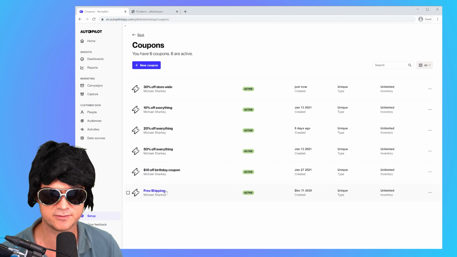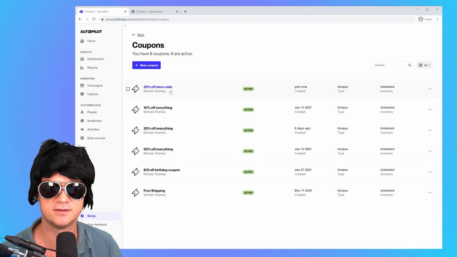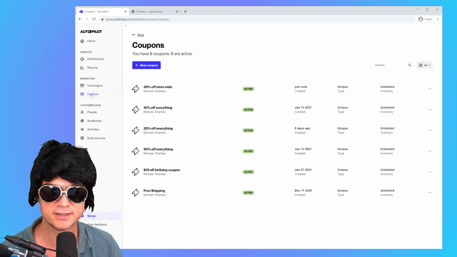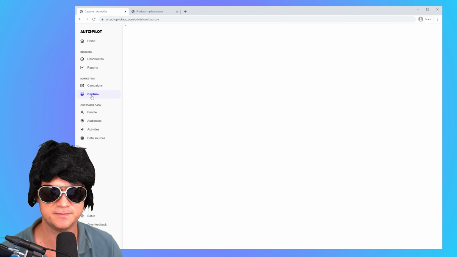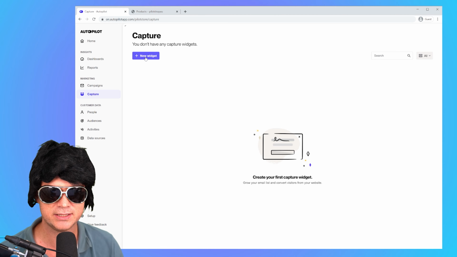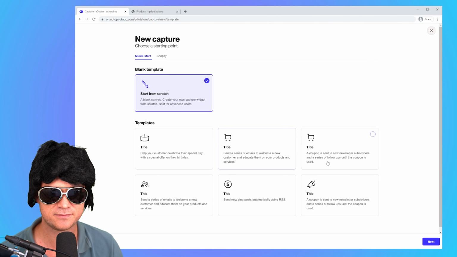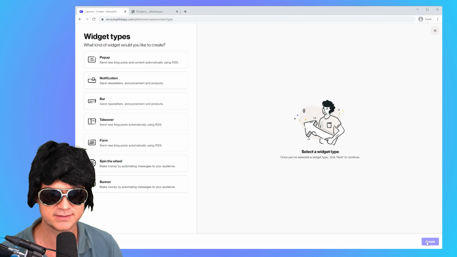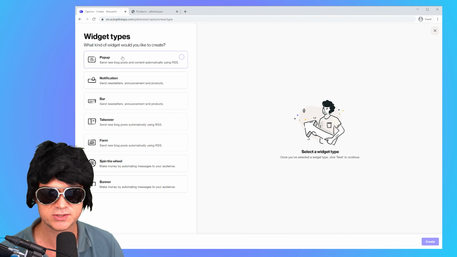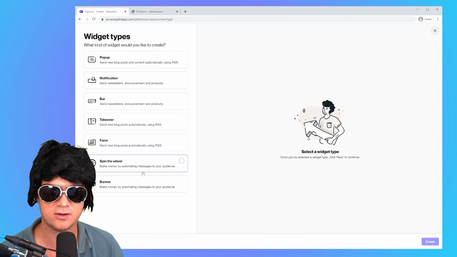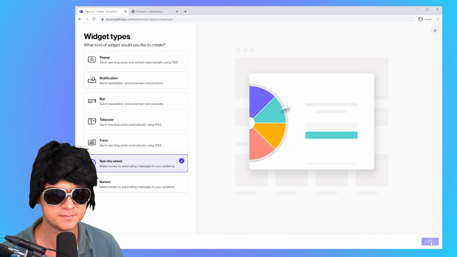You can now see I've got 6 coupons, and the 30% off store-wide coupon is in here as well. So now under marketing, we're going to click into capture, and we're going to click new widget, start from scratch, and then hit next. Under widget types, these are all the different types of capture widgets that we can create. And we want to select here the spin wheel.